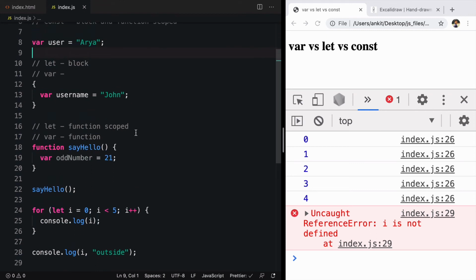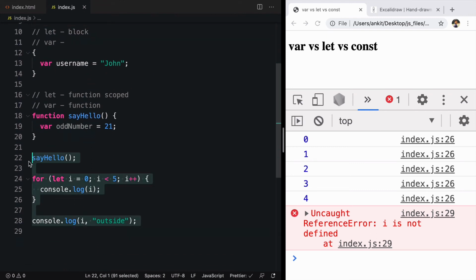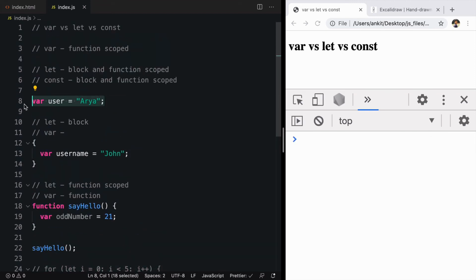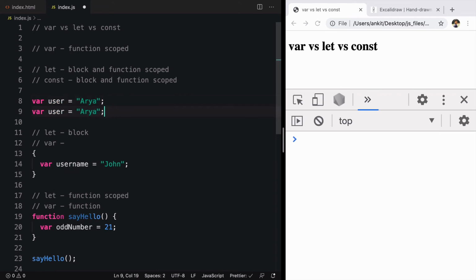Let's move on to the next difference. Before that, I'll go ahead and comment out this code. So we see the output that we need to see. Here we have a variable named user with a value of aria. What if we want to create the same variable name, but this time I want a different value and we'll say brand. Refresh it and here we can access the variable user. And the value is brand because whatever comes last will overtake the previous value.